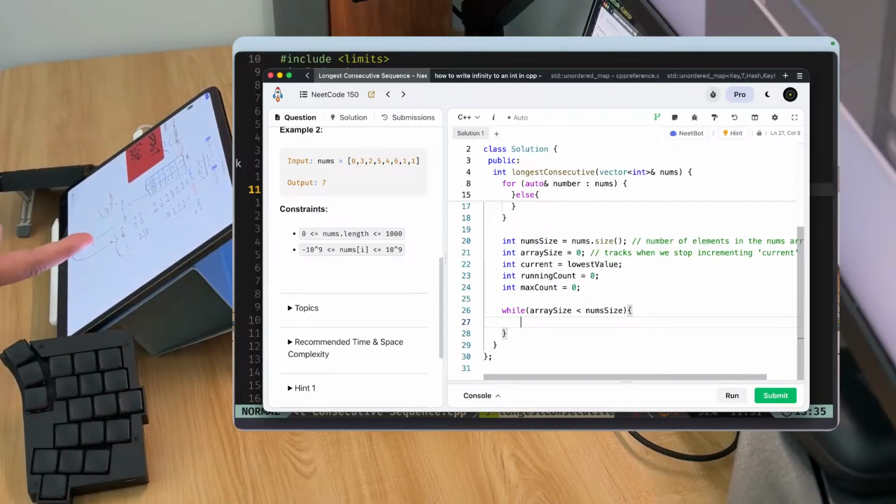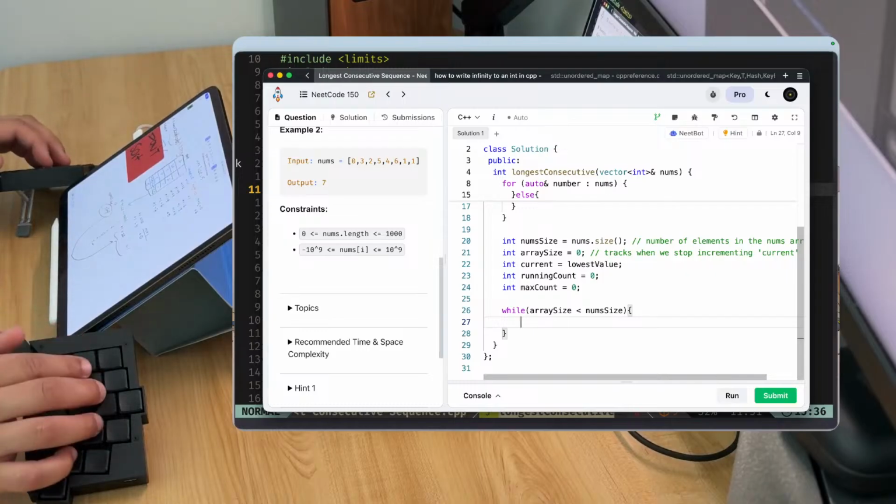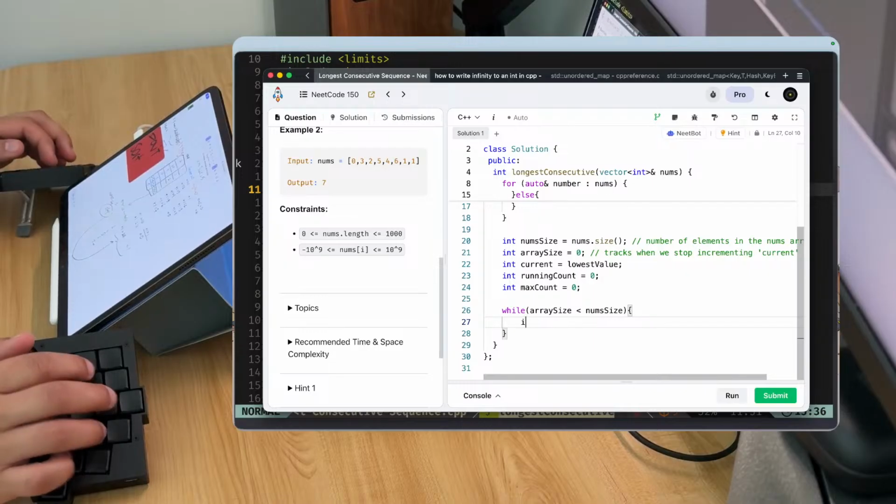Let me see. I'm looking at the whiteboard right here to see what part of the algorithm should go first. We'll probably want to check if current is in the map. Very likely that it will be in the map because lowest value is an existing value in nums. It'd be kind of crazy for it to not be there.